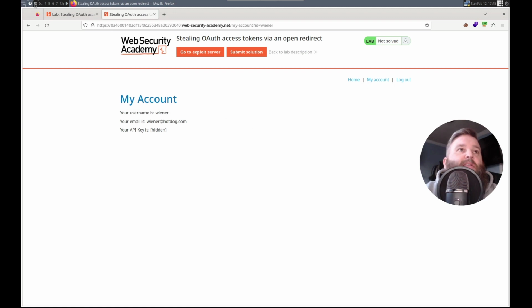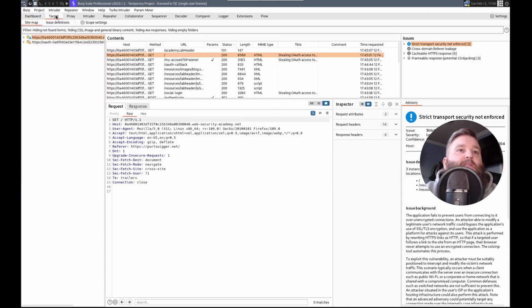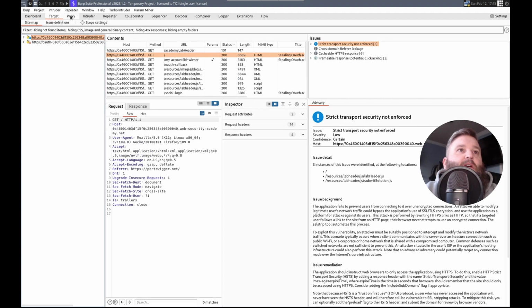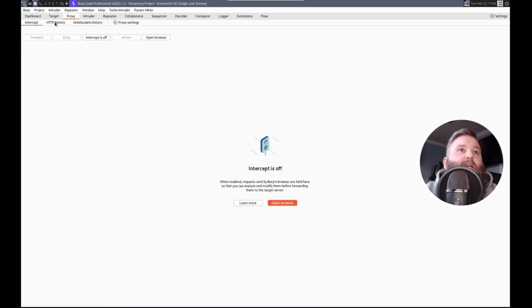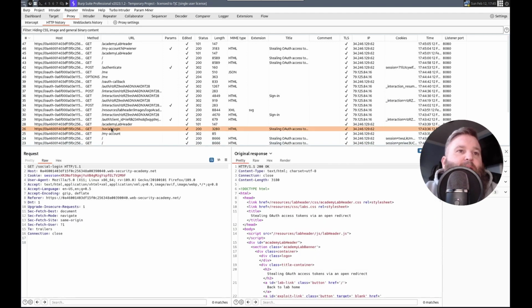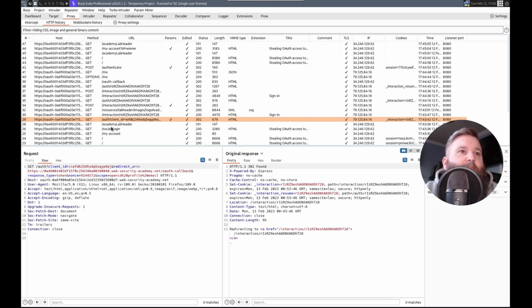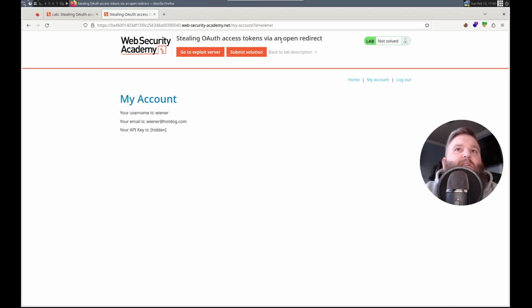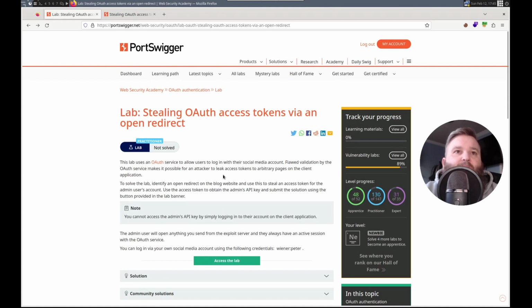Let's look at this process. Target. I actually want proxy HTTP history. And let's go. So here's where we got the social, and there's where we start putting it through. Does it say via an open redirect? Arbitrary pages, access token.